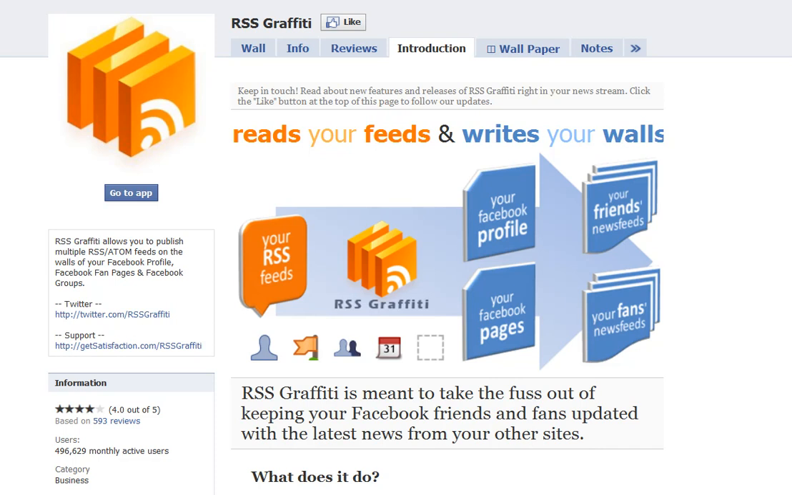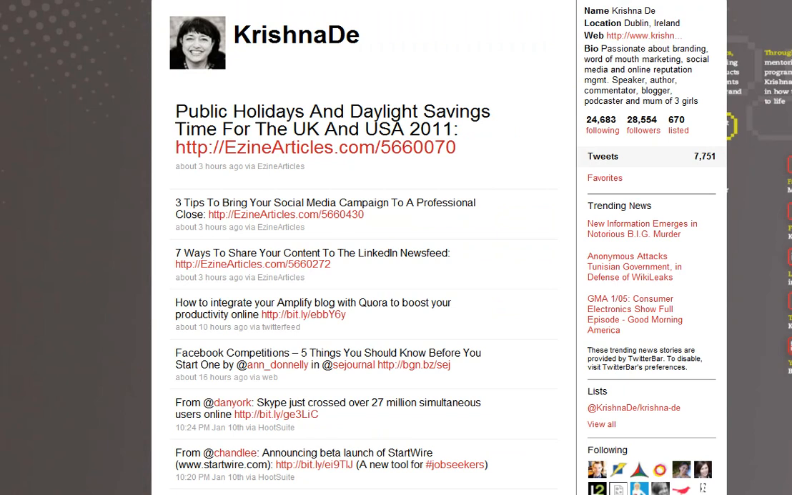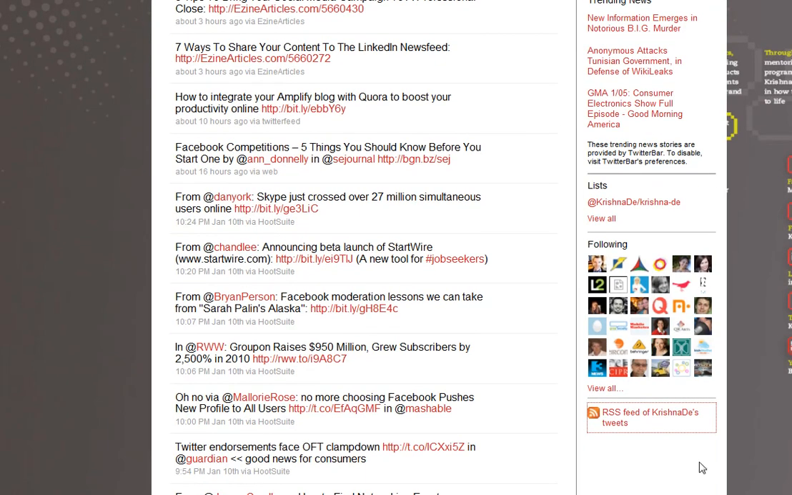RSS Graffiti brings in your RSS feed. It's the information that you can actually bring in from, say, Twitter or other places. So in this particular case, we're going to look at Twitter, and it allows us to port content from one site to another. Let me just show you where you'll find your RSS feed on your Twitter account. Here's my Twitter account, and scroll down to the bottom here. On the right hand side, you'll see a link to the RSS feed. Click on that and get the URL there that will pop up in your browser, and that's the information that you need to bring over to the RSS Graffiti application.